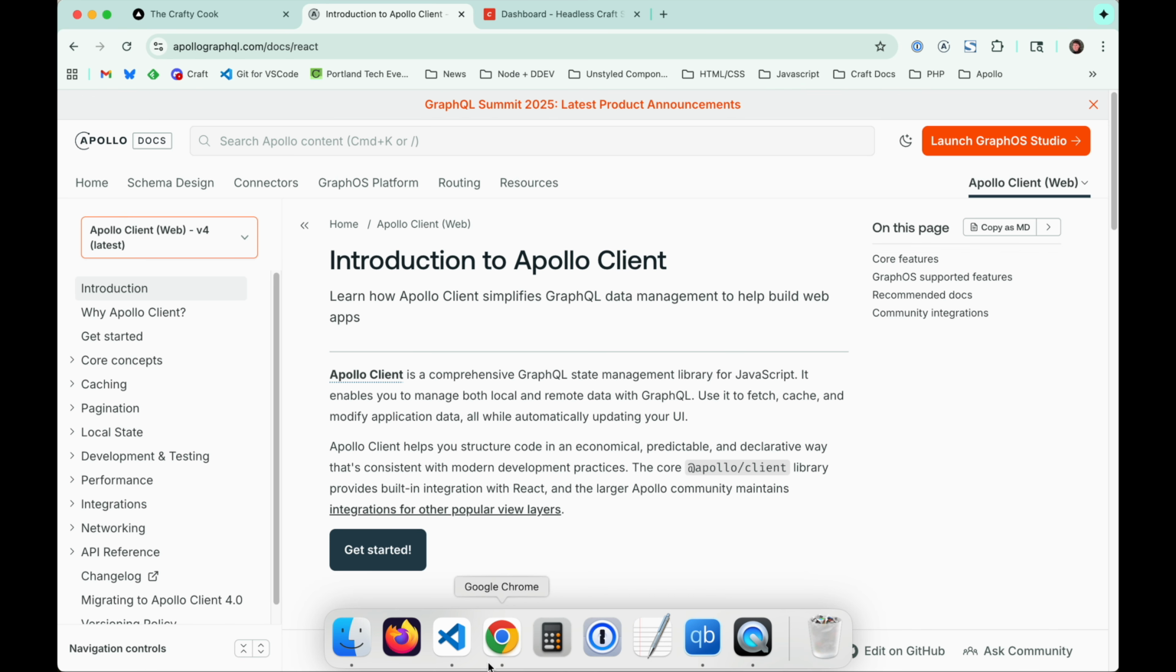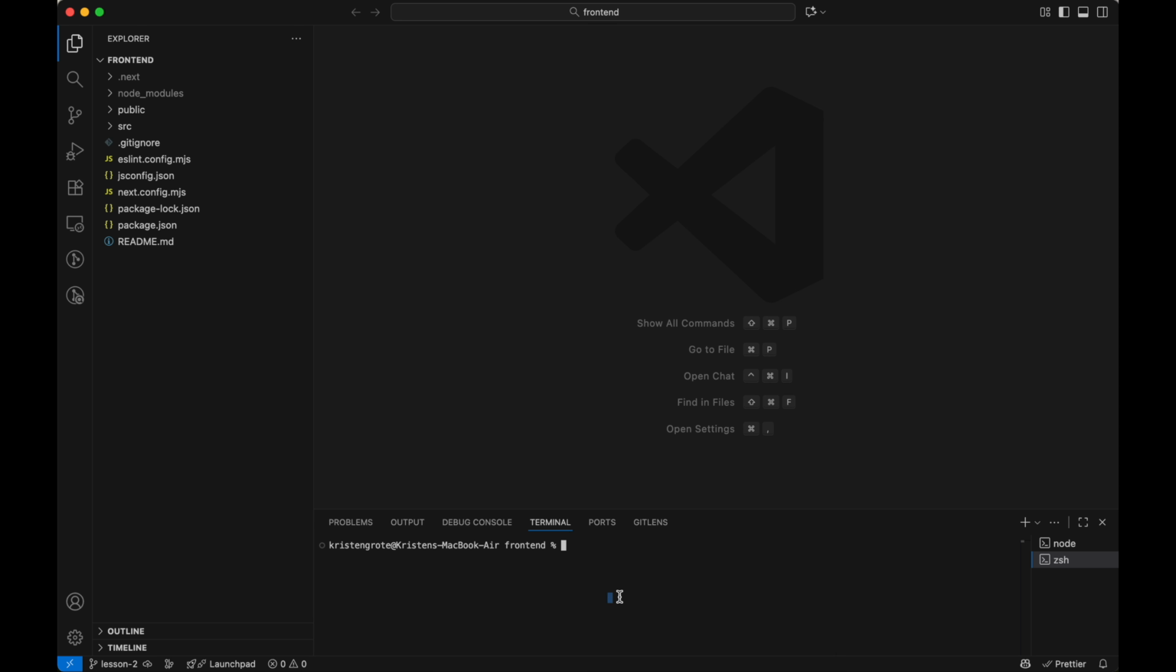To do that, we're going to install it using a package manager. I am using NPM, but you can use Yarn or whatever package manager you like. So we're going to install Apollo Client, GraphQL, and RxJS. We're installing the Apollo Client, the GraphQL library, and RxJS, which is going to allow Apollo to work in React. Go ahead and install those.